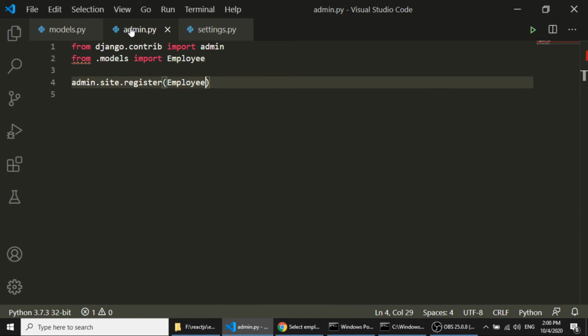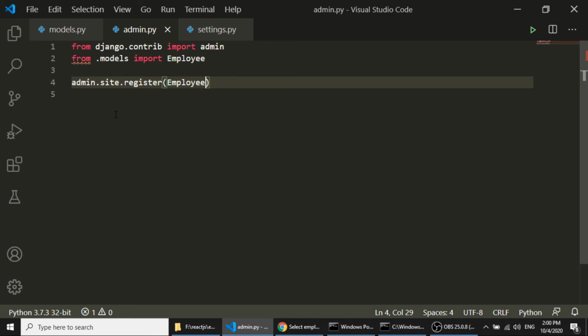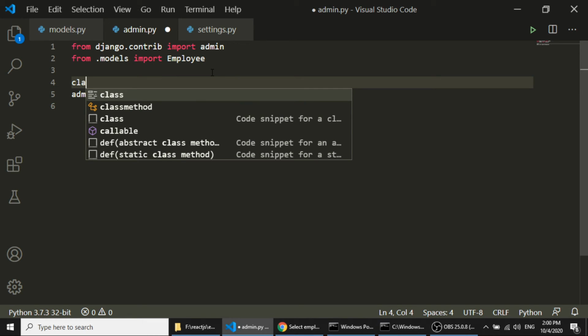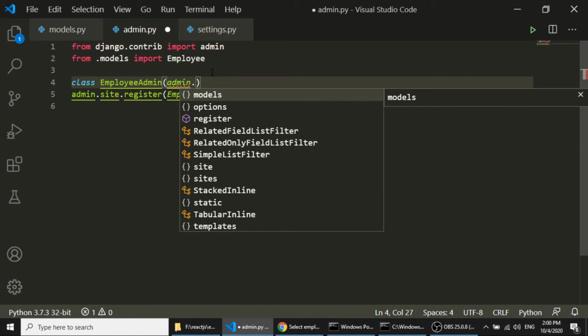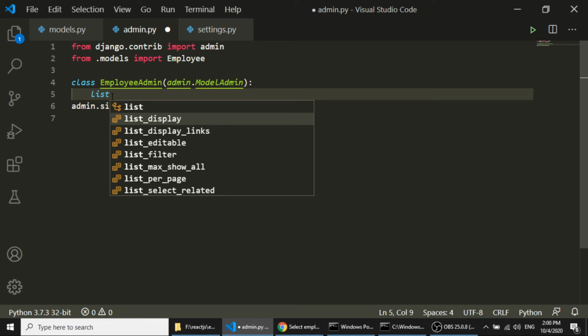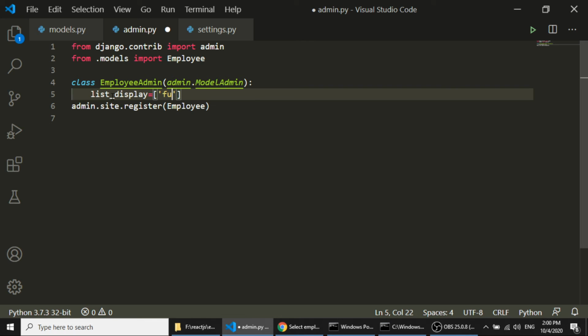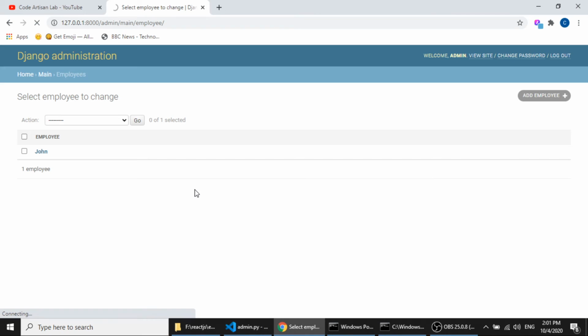Okay, now I want to show all the fields: full name, email, contact, all the four fields. So what I will do, I will create here a class EmployeeAdmin, extending the admin.ModelAdmin class, and here I will define list_display, that is what we want to display in the list. So I want to display full name, email, contact, and address. And one thing more we need to do, we need to register this class with the Employee model. So here, we have all these four fields showing now.